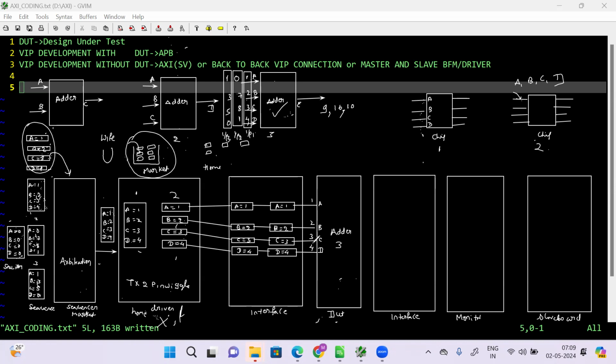Now people may be asking, Nitya, what do you mean by interface? Interface, more clarity, we'll go for the next diagram, but still here this portion is there, right? This portion, in between the driver and interface, we call as virtual interface. This portion, interface to the DUT, we call physical interface.